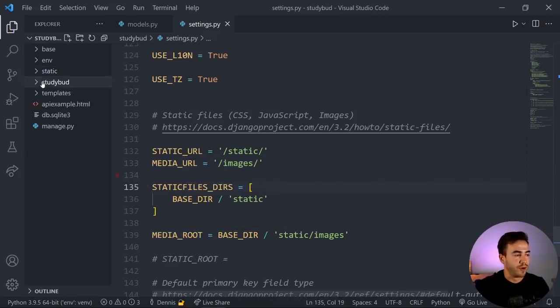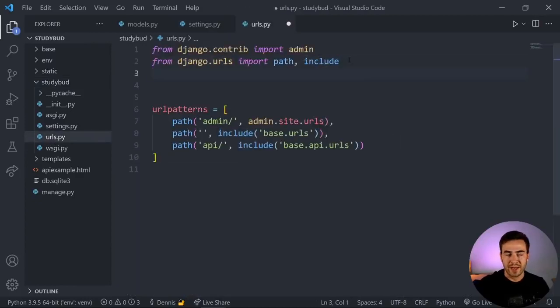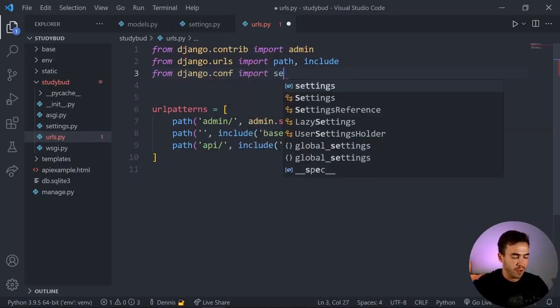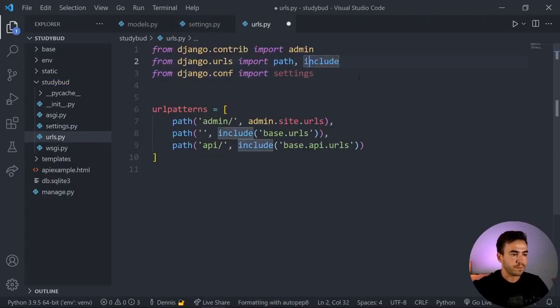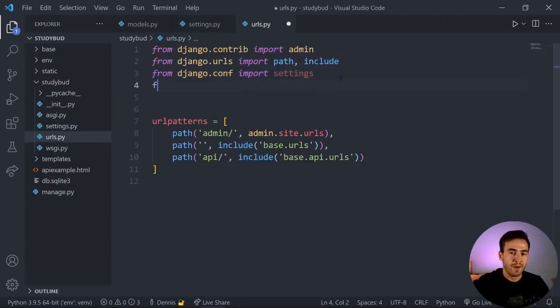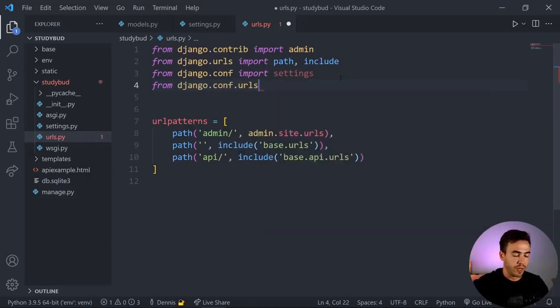We also need to configure our root directory's urls.py file. In here, we need to add in the file path to these URLs. So we first need to make a few imports. We'll do from django.conf, and we'll import settings. This will give us access to settings.py. After that, we need to do from django.conf.urls.static, and we are going to import the static method.